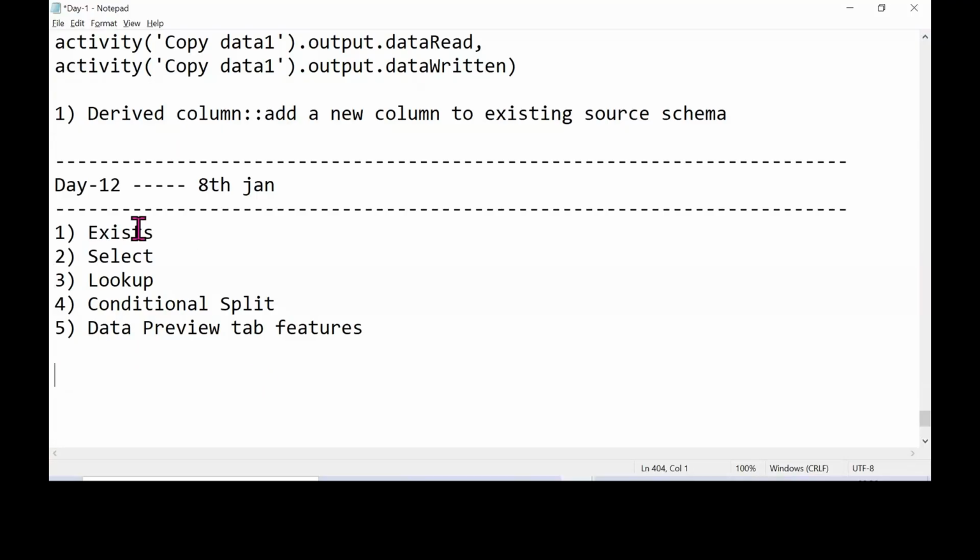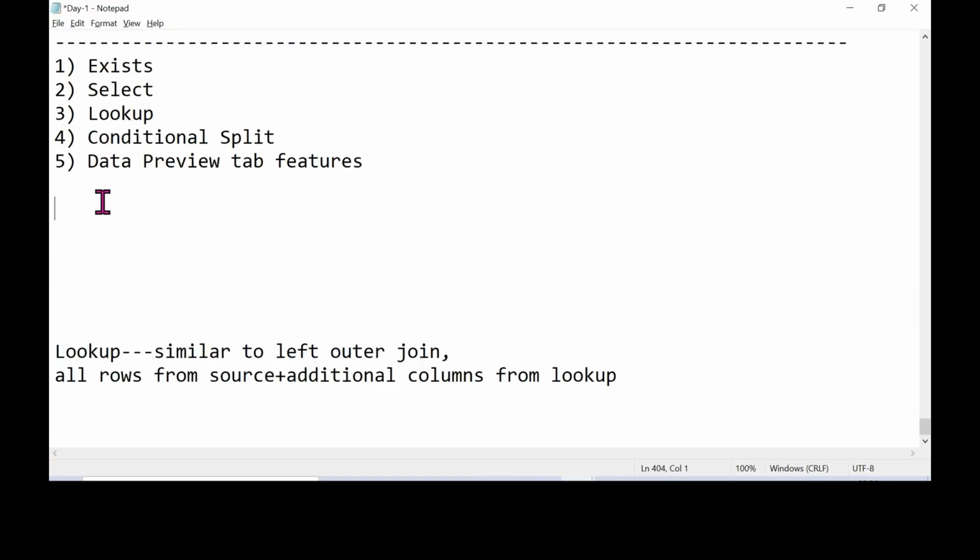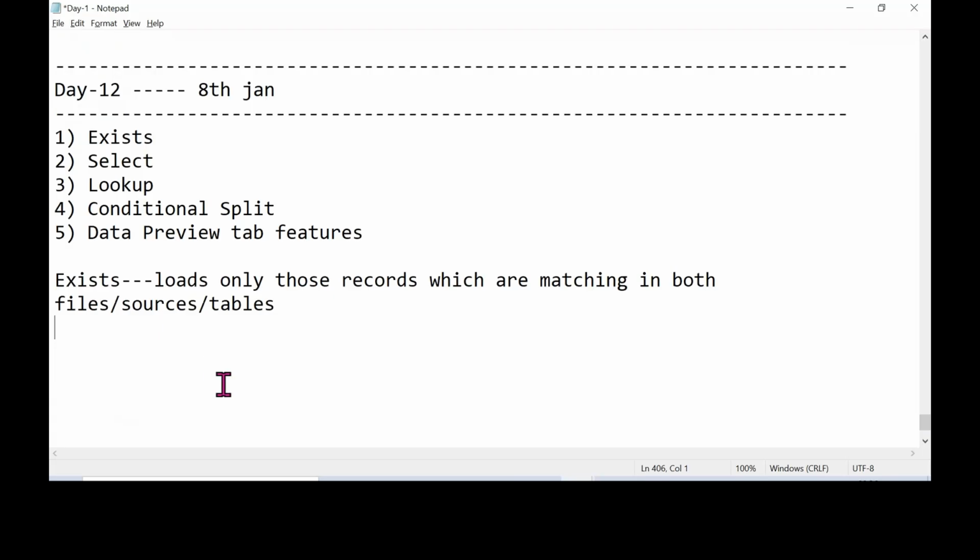After that, I have something called exists. Let me tell you what this exists is about. Exists will work with multiple inputs. Using this exists, you can load only those records which are matching in both the tables or in both the files. Here it will consider two different sources.